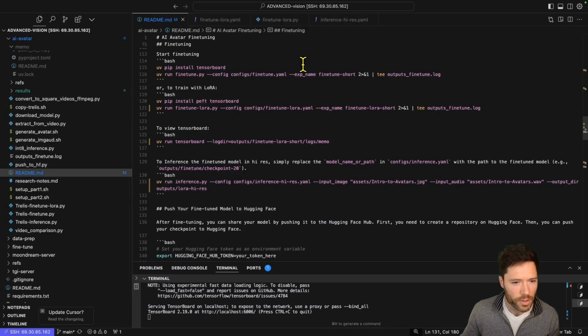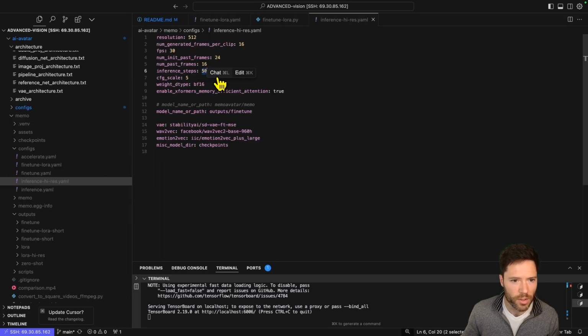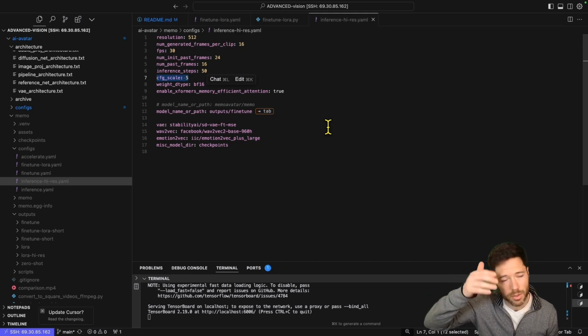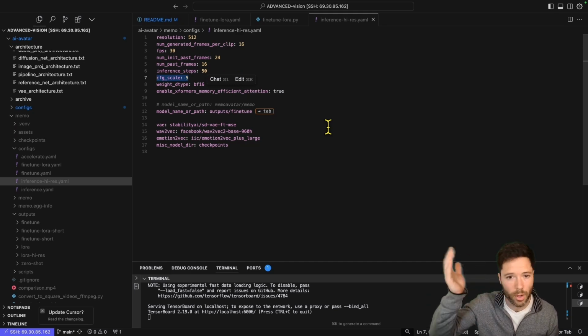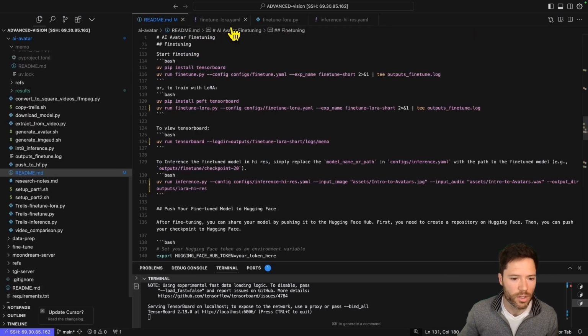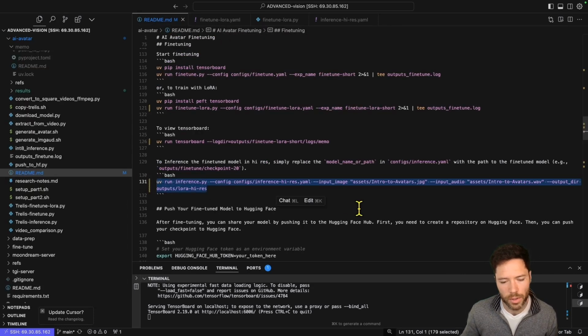And I'm going to run inference in high res, which means I'm going to use 50 inference steps. I'll use a classifier free guidance scale of 5, which is a bit higher than my default of 3.5. I want to make it look a bit more like my original image. And then I'll run that script. And I ran it earlier. It takes about 20 minutes to do the high res because you're running 50 inference steps for every iteration, instead of 20.